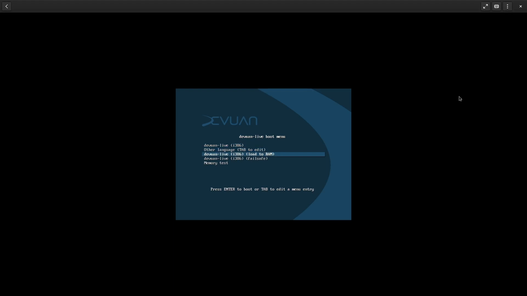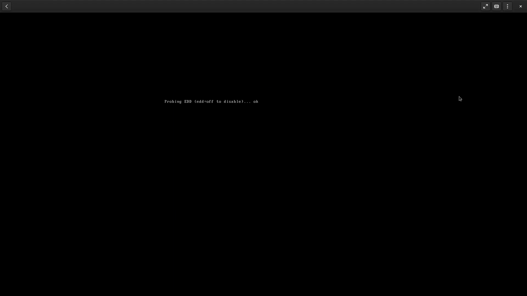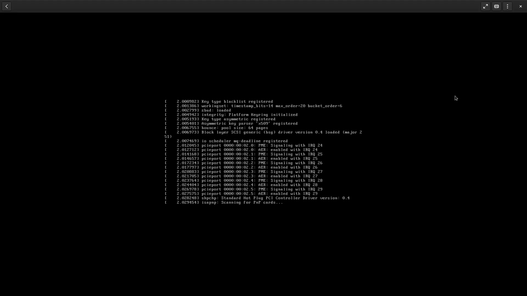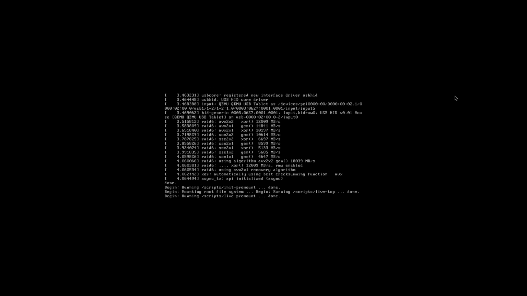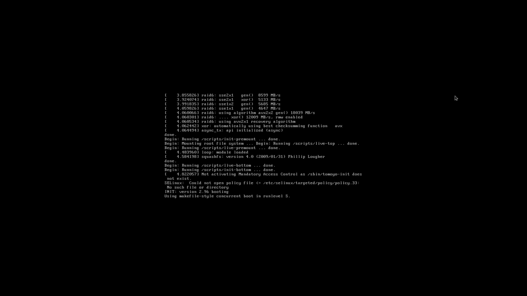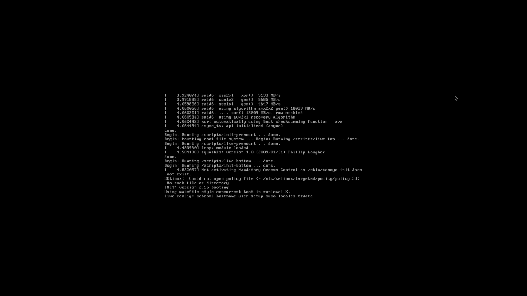There are options. You can see here failsafe option is there, load to RAM is there, and memory test is given. Memory test is important. Sometimes, suppose your RAM is malfunctioning or there is some issue with the ISO, you can use this memory test. So we will boot with the Debian live 32-bit option, the first option. It looks very quick and fast.